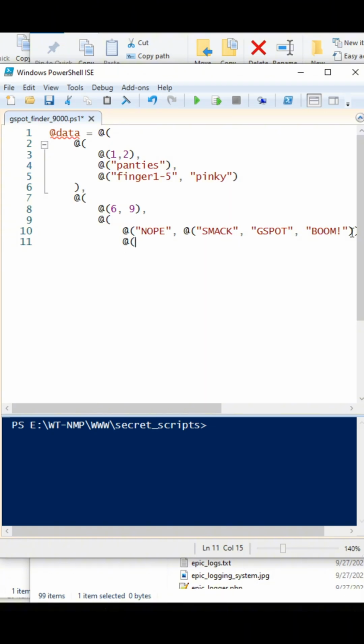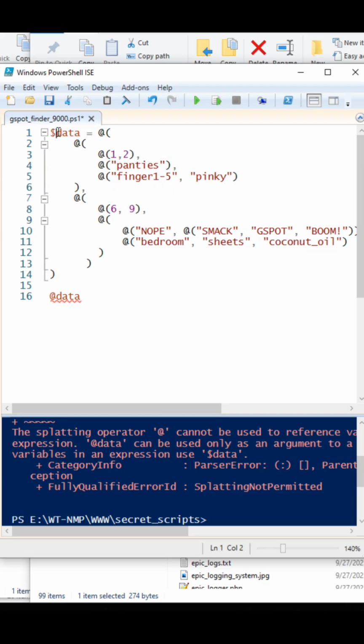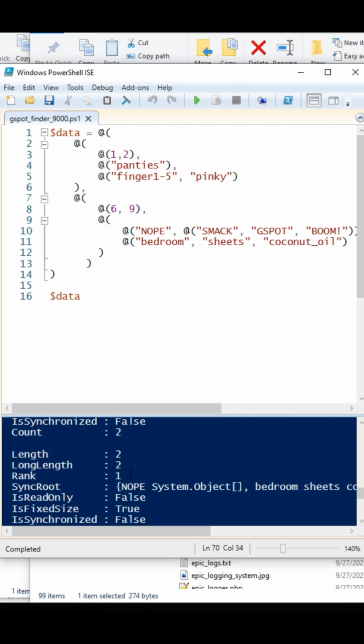And then right below the G-spot, usually there's a bedroom, some sheets, and then coconut oil. And we can close that out and close that out, and then that one. Boom. Nice, that looks good. So let's see if this prints, see if I messed it up. My bad, I forgot the dollar sign up there. Okay. So let's print this out, see if it works. Oh! Nice, we got it.